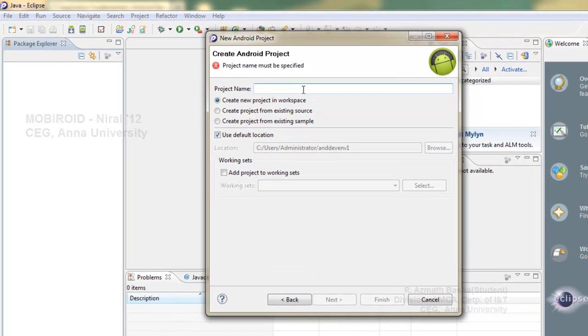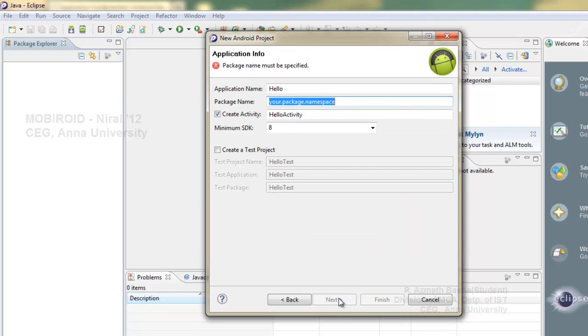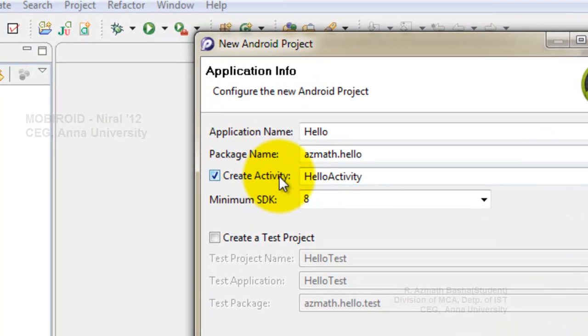We have to specify a name for our project. Then next. We have only Android 2.2, so it is selected by default. Then next, we have to specify the package. This checkbox is forcing me to tell you something. What is an activity?